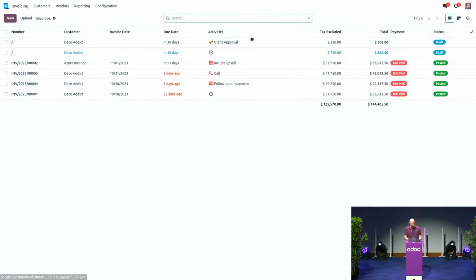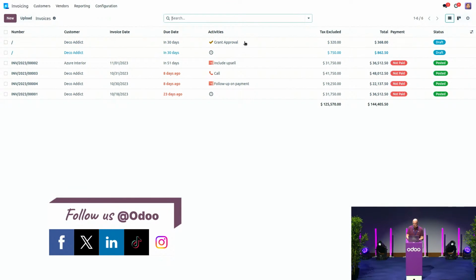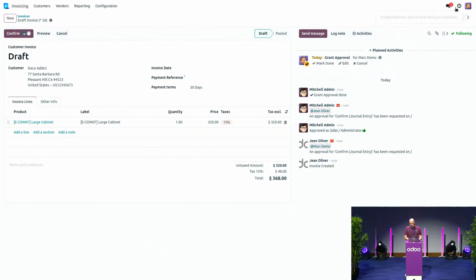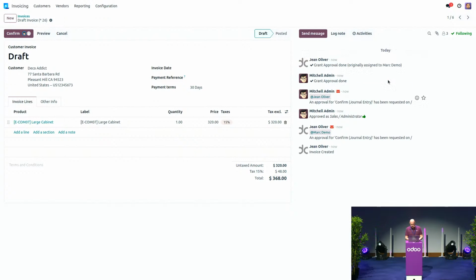So here again, you will have the invoice. Perfect. And you will see here the grant approval. So you see they're directly in the list view, here with the timer. And I can mark as done. So you will see the small icon, the confirmation here, and inside again the chatter. So let's go to Jean Oliver. So here you will see the different approvals. So Mitchell admin, and also here the final one. So it's perfect. I can confirm it.